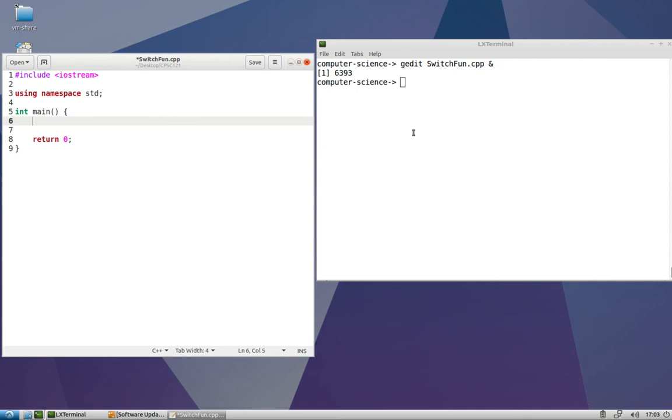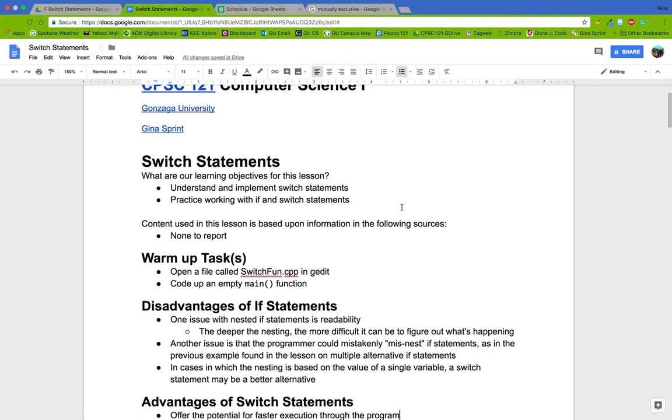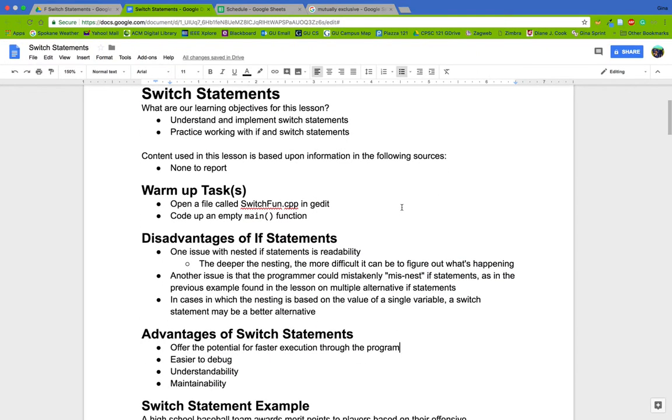Once you get your switchfun.cpp coded up with an empty main function, let's begin our discussion of some of the disadvantages of if statements and why there is an alternative to if statements called switch statements. So one issue with nested if statements, and recall that nested if statements are if statements in the bodies of other if statements or else if statements or else statements, is readability.